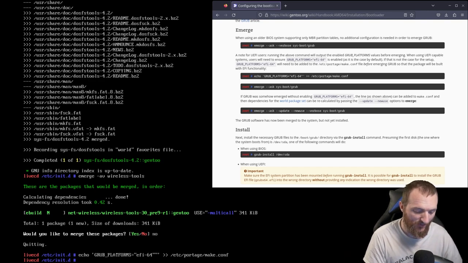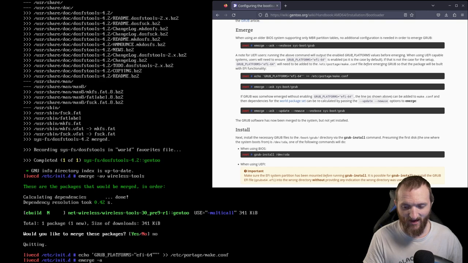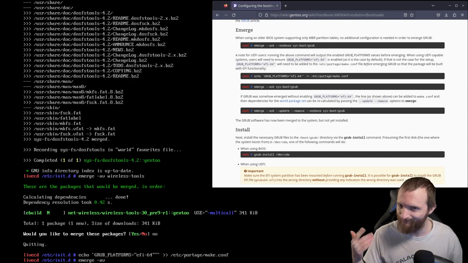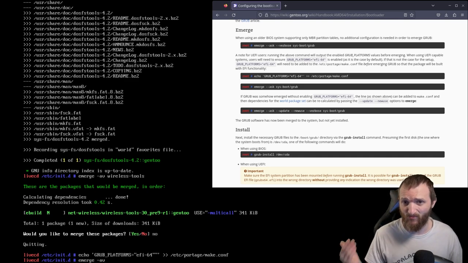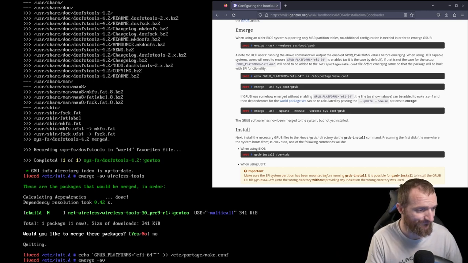That way when we go to install GRUB, it will pull down EFI support. Now if you're not using EFI and you're using the DOS partition table, you don't need to worry about that, but for most of us, unfortunately, we're using EFI these days.